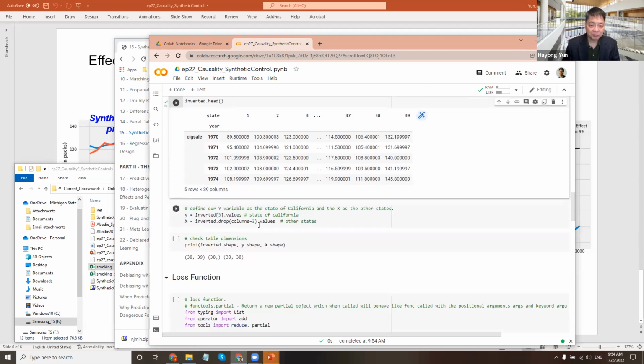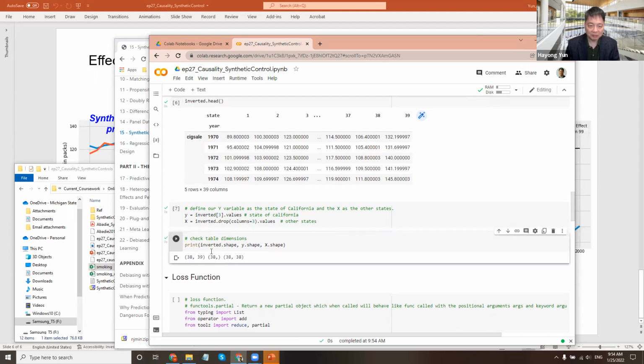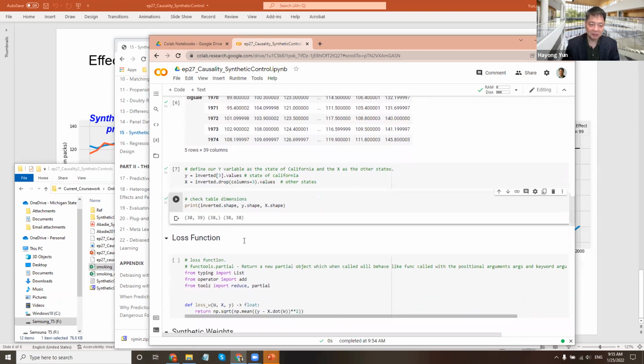And then the Y variable would be California, okay? And the other states will be X's, okay? You can check. The inverted table has 38 by 39, 38 years, 39 states. So if California had just 38 of these, then we're pulling this column, and then the rest will be then 38 years, 38 states. Okay.